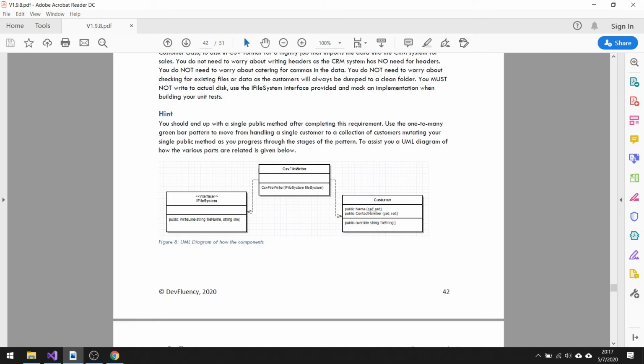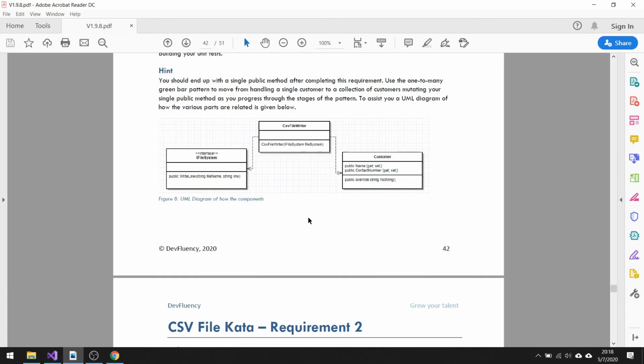I've given you a hint because I find people often struggle with this initial composition, how things should be hooked up and working. So basically, you've got a CSV file writer that's going to take an IFileSystem, and it's going to also take a customer object. The constructor is going to take the IFileSystem. This is the thing that's substituted out, and it's got this nice method called WriteLine. It takes a file name and a line. Your customer object is going to be passed through some method, maybe like DumpToFileSystem or WriteCSVFile. So it's not going to be part of the constructor. It'll just come through in the public method you expose.